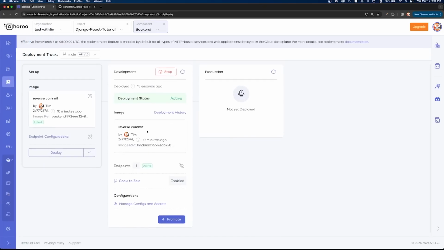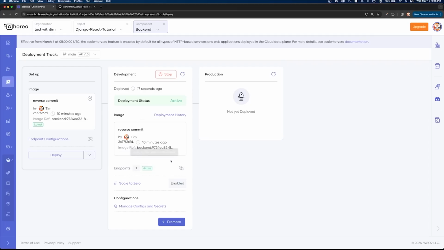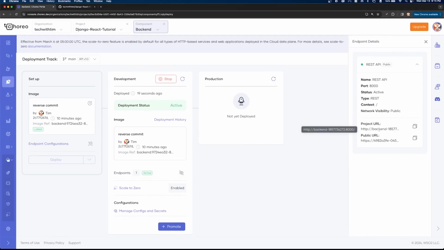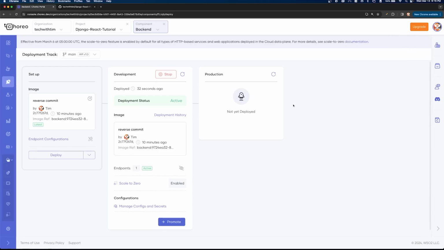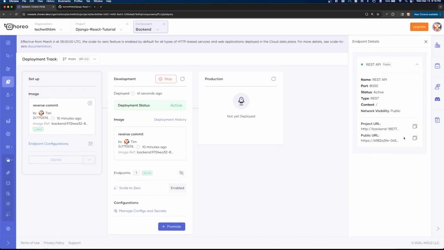So now what will happen is our API will be deployed. If we want to view the endpoints, we can view them right here. We can see the project URL and the public URL. However, the public URL is automatically going to be protected from Choreo. Now, the way that this works is that Choreo is automatically going to add an API key that we need to pass in order to access this URL. So if I just try to go to the URL, in fact, I can do that just to show you, you'll notice that it's not going to work.